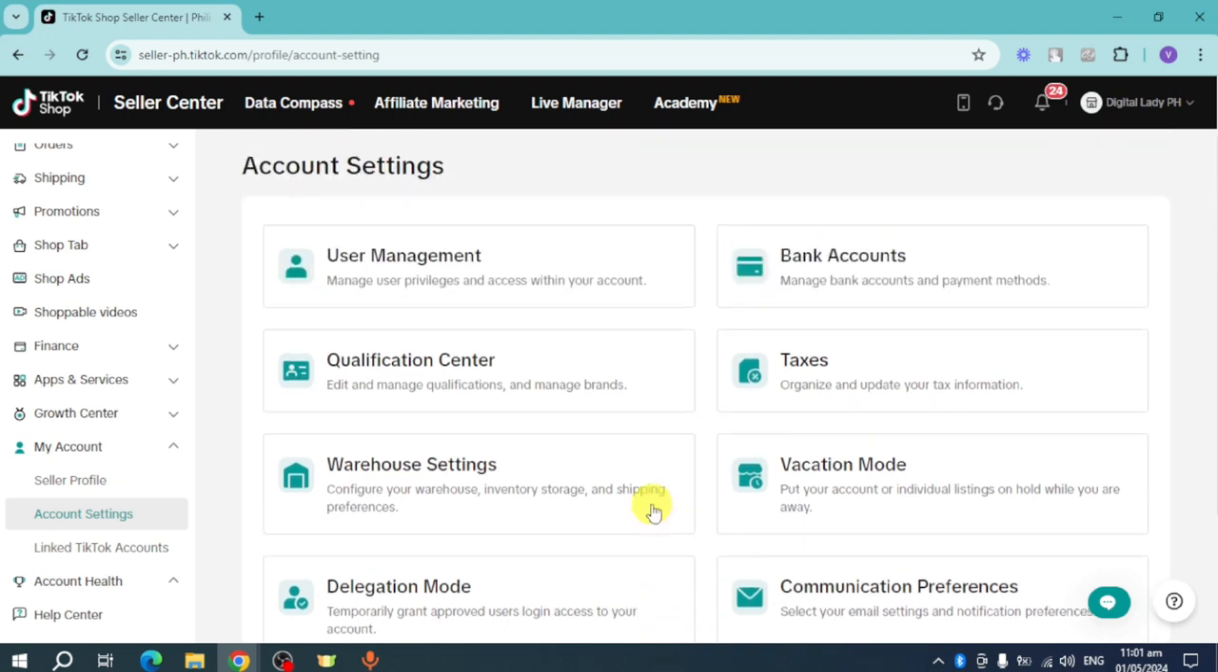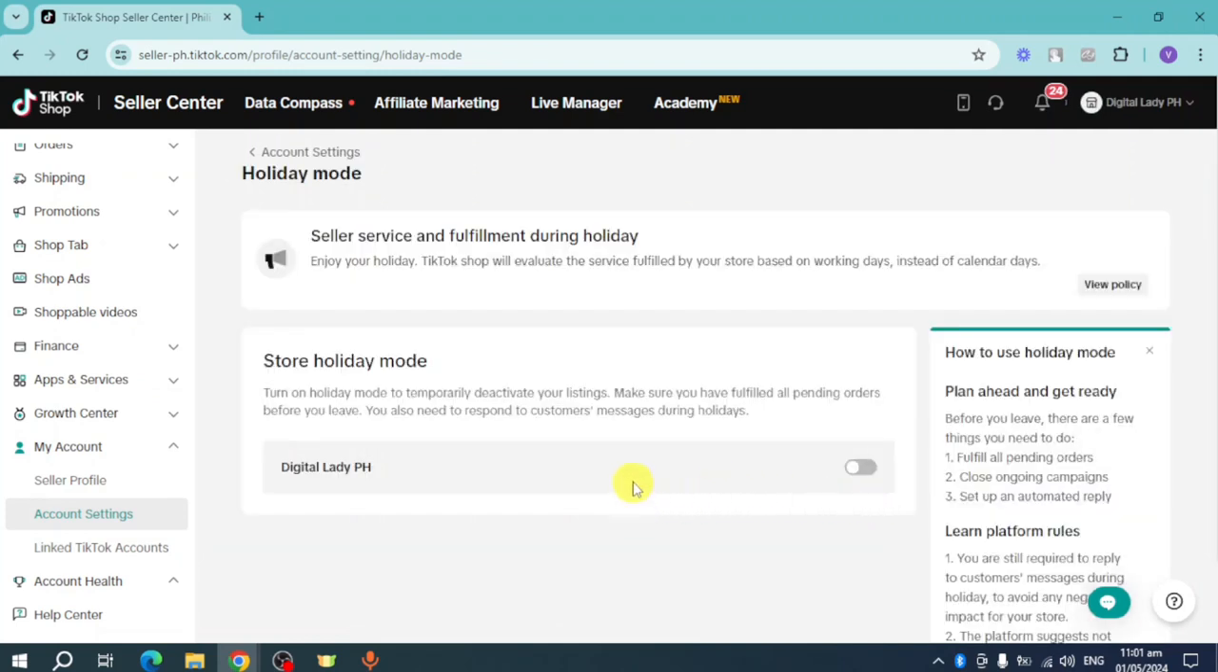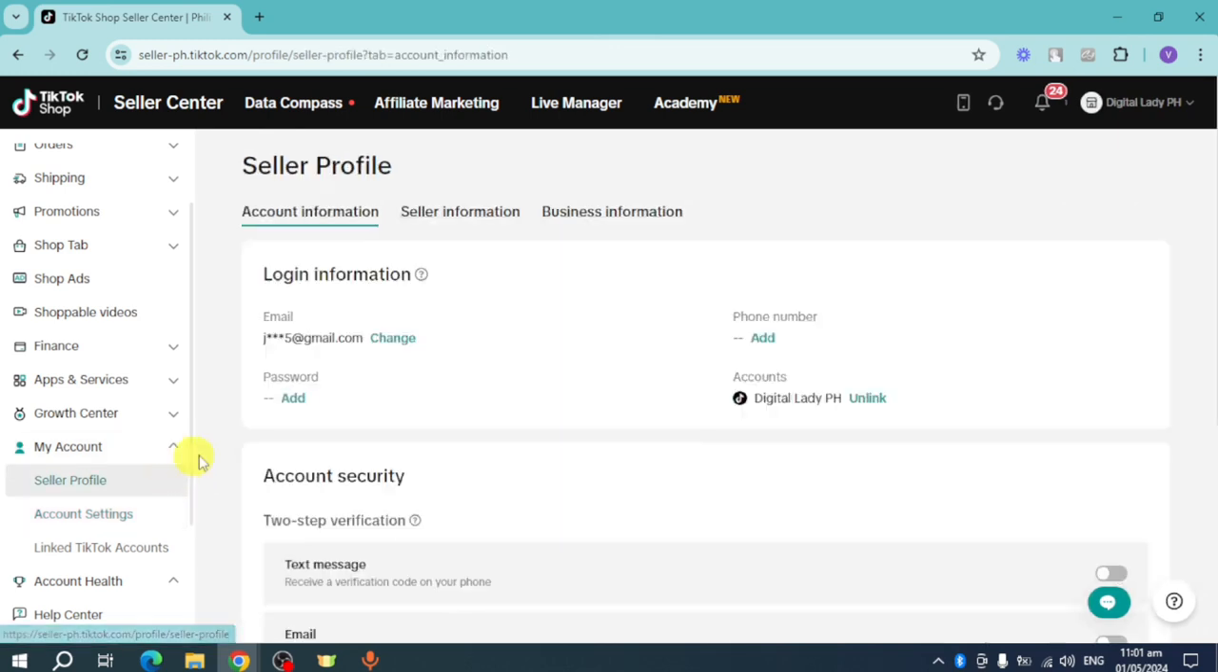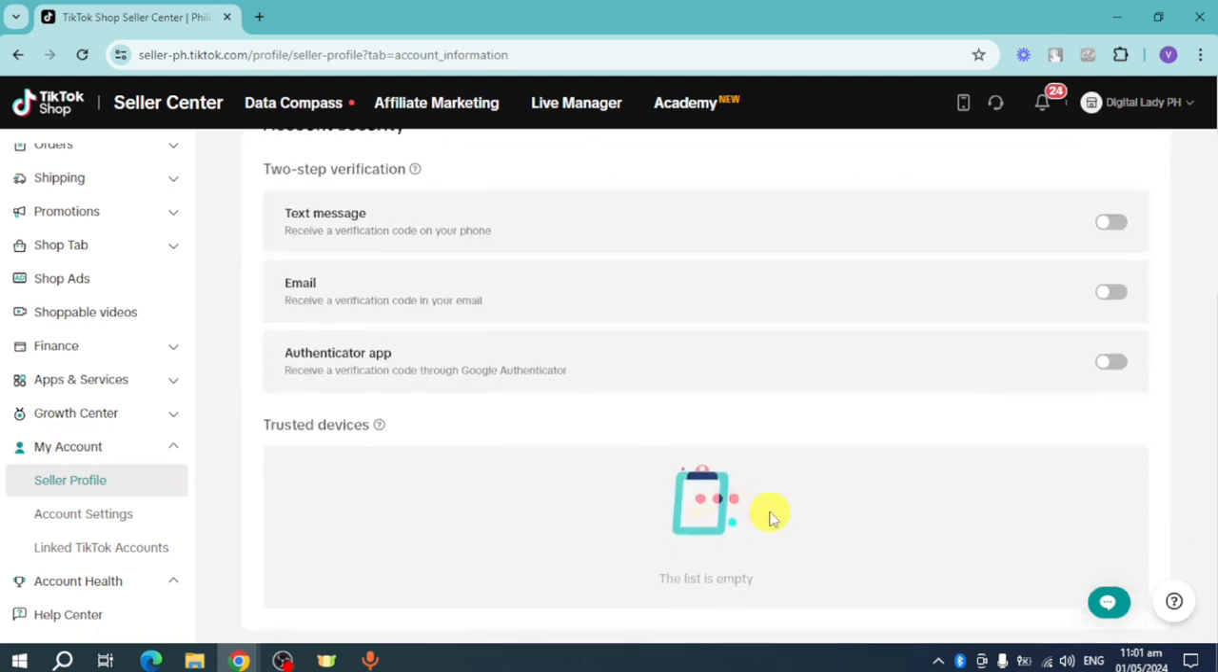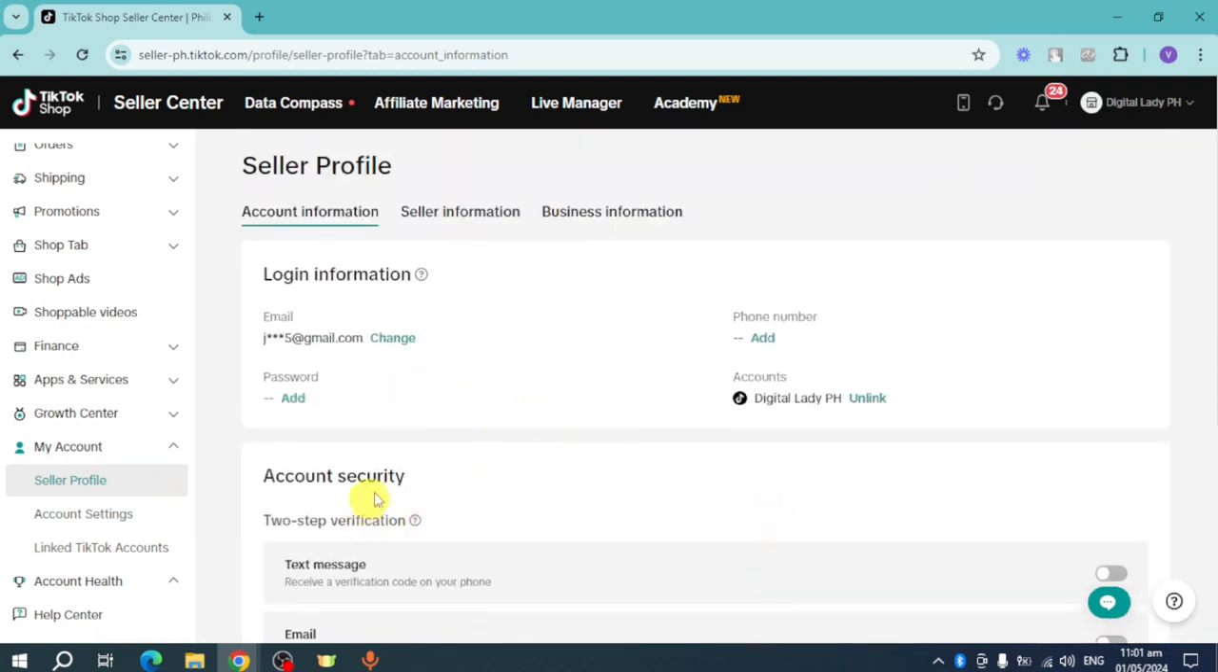But if you don't want to close this, what you can do instead is head over in here to your vacation mode, and this can help your account or individual listings to be put away for a little while. Another option you can do is head over in here to your seller profile, and then in here you can see your information, security, and all of that. And on these things right here, you should be able to just change it up a little bit.